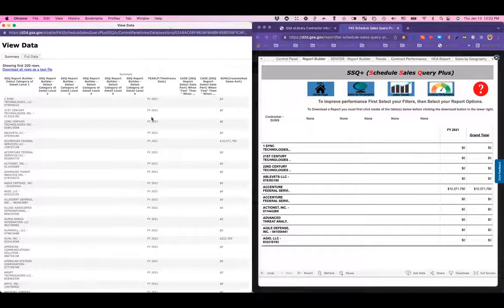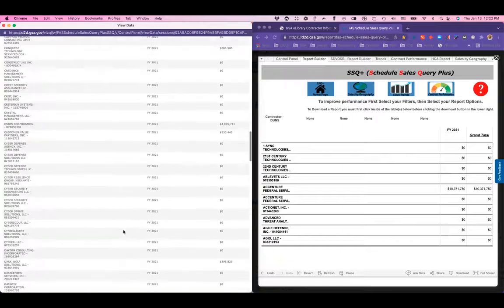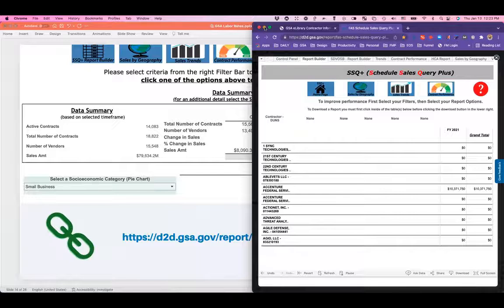That data button is grayed out till it's not. Once it gets here, it's all the same information, but it's kind of lined up here. You can download all rows as a text file and it exports it as a CSV. Now, I'm not going to do that. I'm going to actually close it and minimize this.